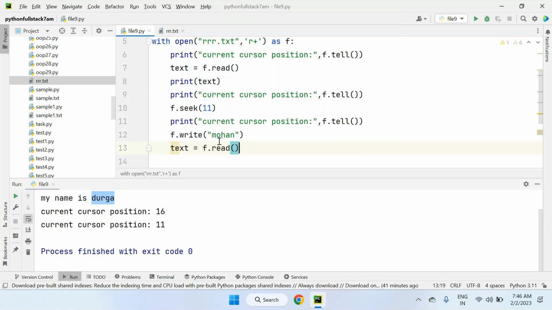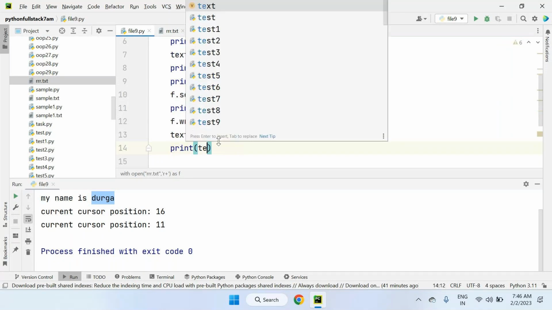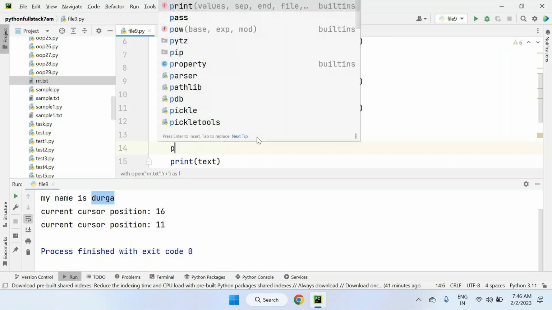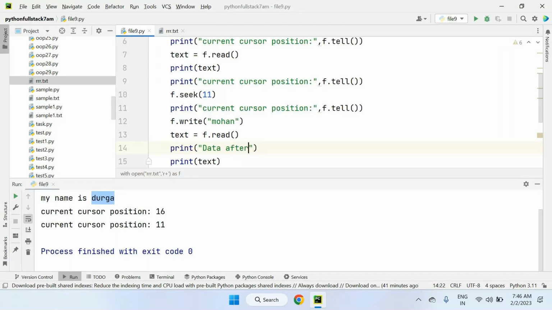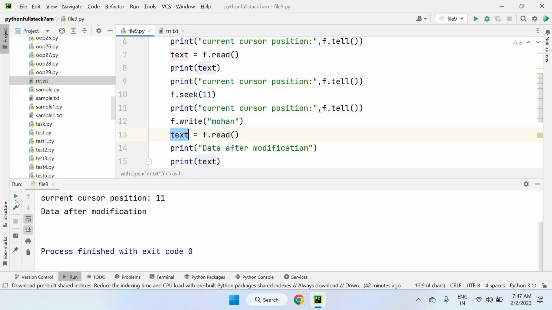Text dot read, then print what is actually in text. I'm printing a confirmation, data after modification, text only. Why will we not get data after modification here? The reason is, we have updated. Right now the current cursor position is 11. At the 11th index we will update Mohan. After updating also, the cursor is moving forward. The cursor is available at the last index only. From the last index, what data will you read? Nothing.